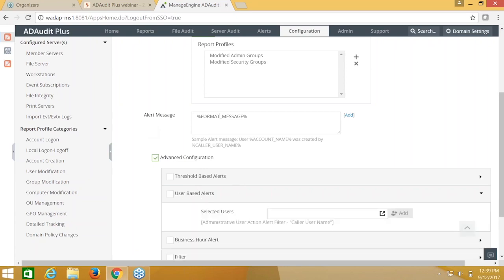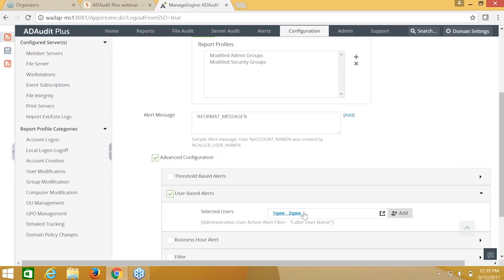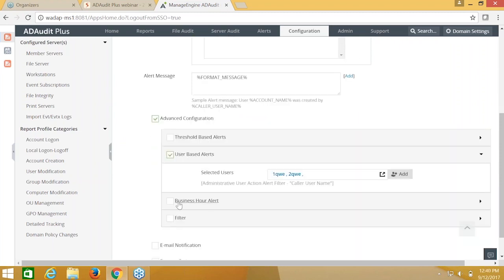So if I go to user-based alert, I can just go and pick a particular service account. Let me just maybe choose these two for the demo. So I can choose these two accounts, and if any of these specified users modified the specified group, I can get a real-time alert for these users. So I can also configure business hours alerts, or really any filter here I can make for my alert profile in order to reduce the alert noise.